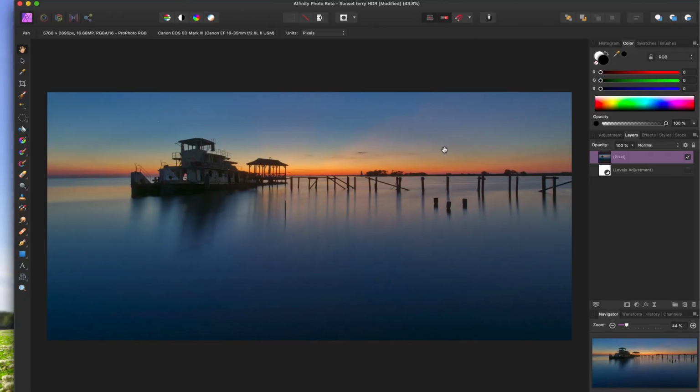Hey, here we are back inside of Affinity Photo again. And we'll be taking a look at the curves adjustment layer tool. And that's my favorite one out of the levels adjustment and curves. They do the same thing. I just feel you get more finesse with the curves.